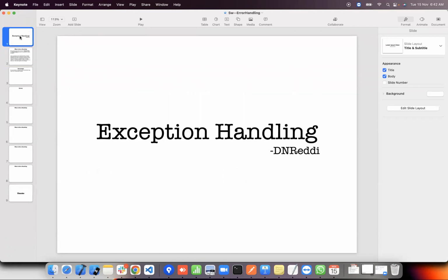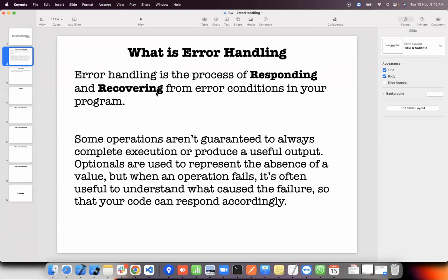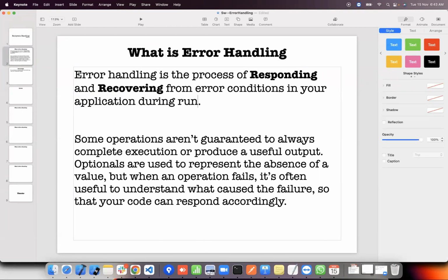What is the advantage of error handling, exception handling? Error handling is a process of responding to and recovering from error conditions in your application during runtime. Some operations aren't guaranteed to always complete execution or produce a useful output. Optionals are used to represent the absence of a value, but when the operation fails, it is often useful to understand what caused the failure so that your code can respond accordingly. Whenever you perform an operation that is not 100% guaranteed to always succeed, you need to put that block of code in your exception handling.